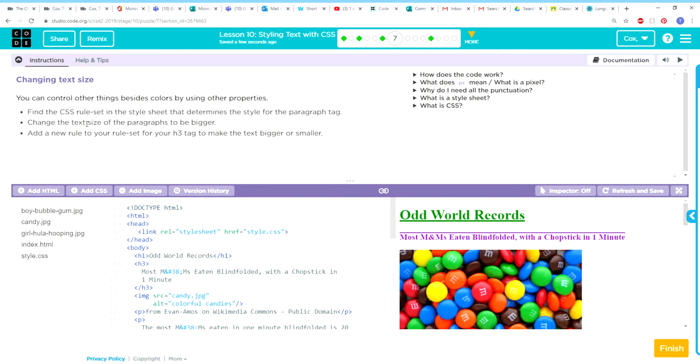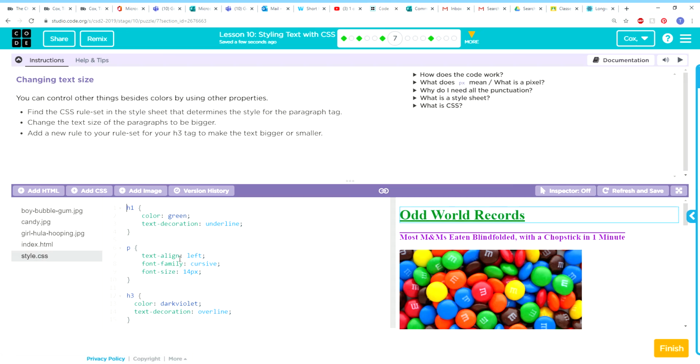All right, find the CSS rule set in the style sheet that determines the style for the paragraph tag. Okay, let's go to the CSS style sheet. So here we are in the middle. I see P is for paragraph. That's my selector, and here's my rule set. We've got text align, font family, and font size. Let's change the text size of the paragraph to be bigger. Right now the font size is 14.